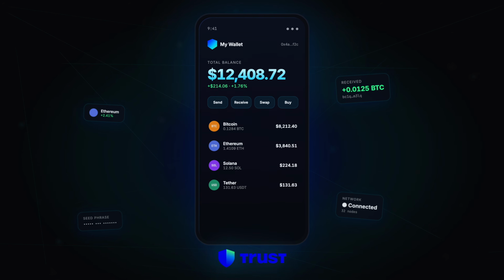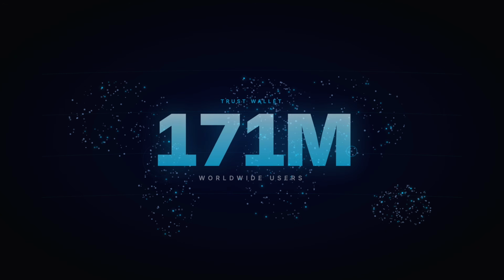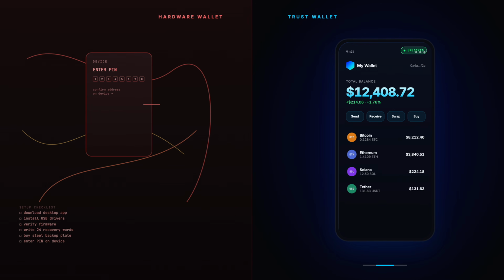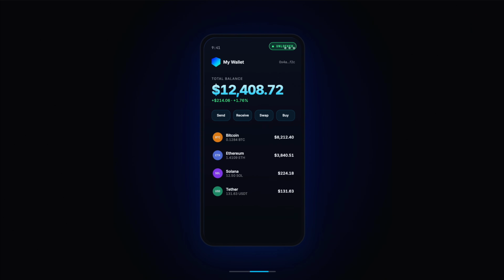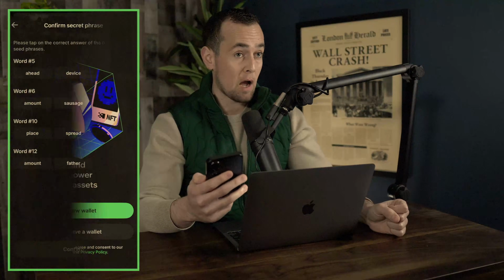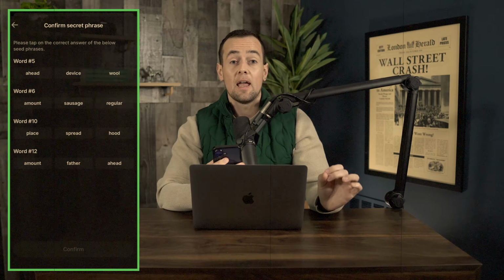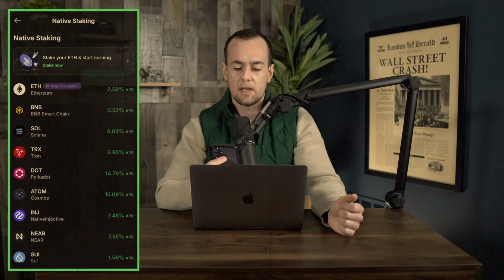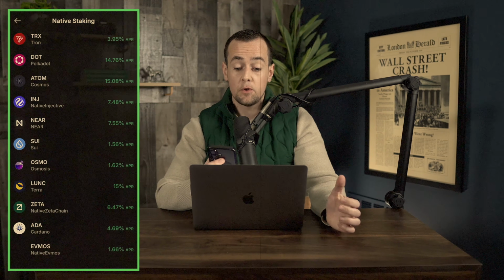Trust Wallet is a self-custody wallet that's used by over 200 million people worldwide. And if you're looking to take control of your digital assets without buying a hardware wallet, this is one of the best options out there. In this video, I'm going to show you how to create a wallet from scratch, how to generate and store your secret phrase, how to send and receive cryptocurrencies, the in-app features on Trust Wallet, and more.